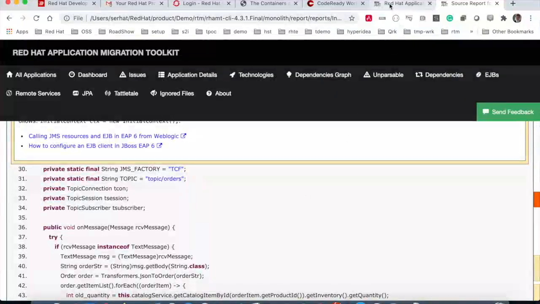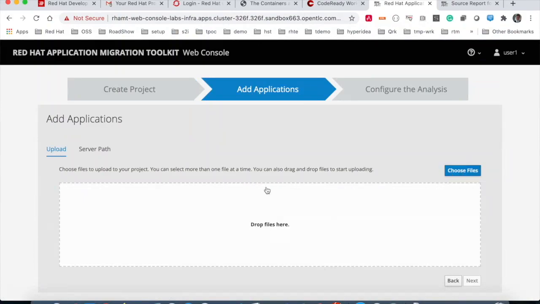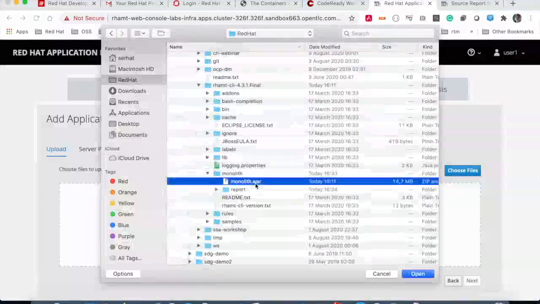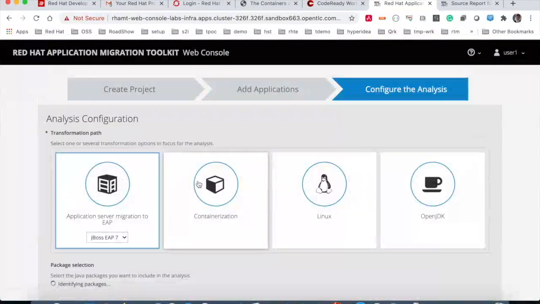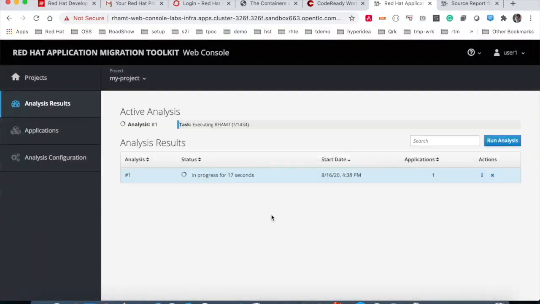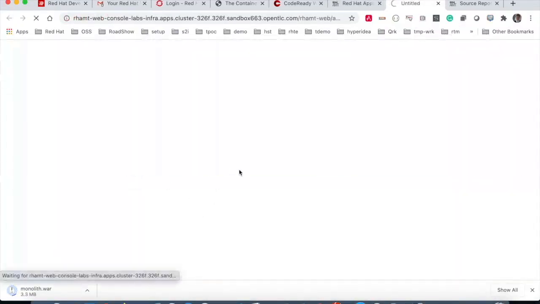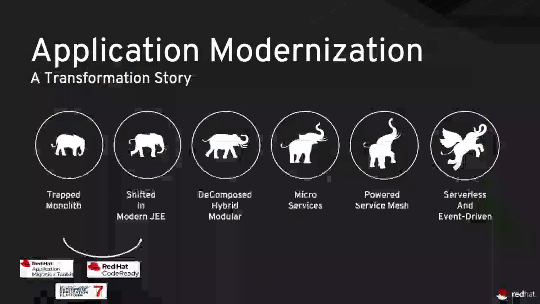So another mode of running Red Hat Application Migration Toolkit is a web application. You can run it as a web application through your browser. You can just upload your application binary or source code into the application, and you can execute exactly the same analysis there. Here I'm checking application migration and also containerization options, and later you can get the same result from this application as well. So once you finish your application migration, the next step would be containerizing it.